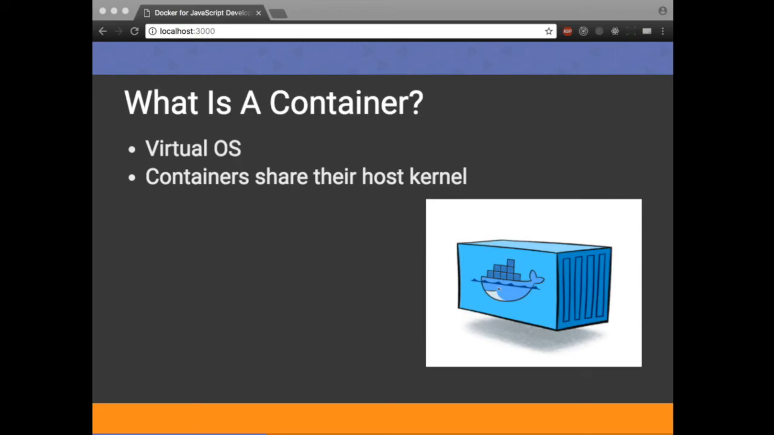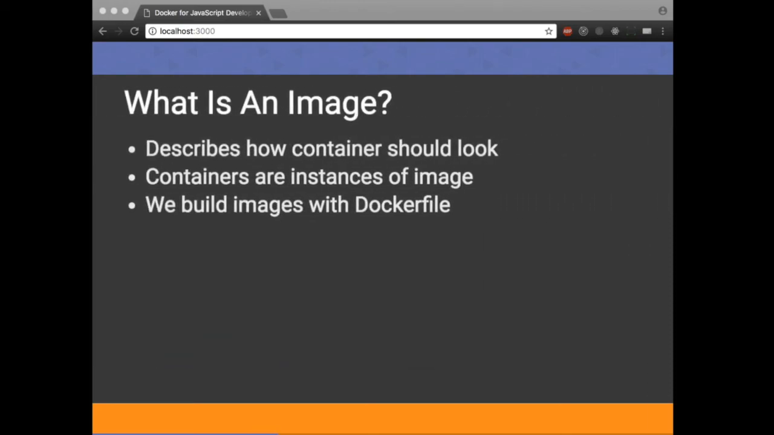Okay, cool. As I mentioned, each container gets its own file system, its own process tree, its own network stack. So all that is isolated from other containers and from the host itself. So what is an image? An image describes what a container should look like. It describes the file system and any installed dependencies inside the container when you run it.